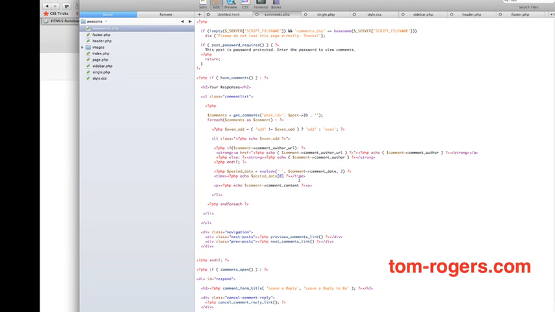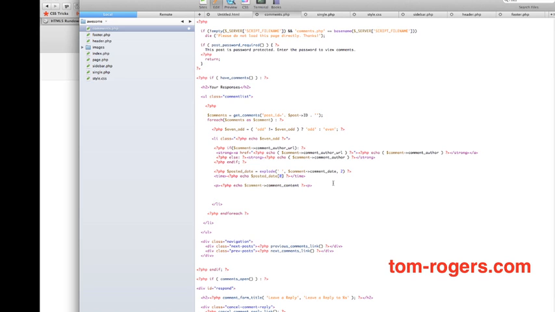So we're gonna go back to our comments page, and I think right at the bottom at the moment, because it's one of the least important things, it's just a link. It's got nothing to do with the actual content of the comment. So I'm going to say PHP echo comment reply link.